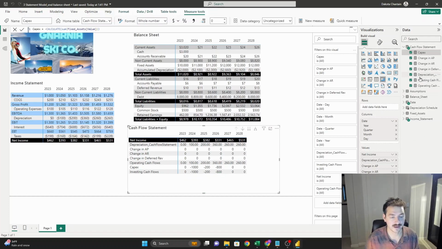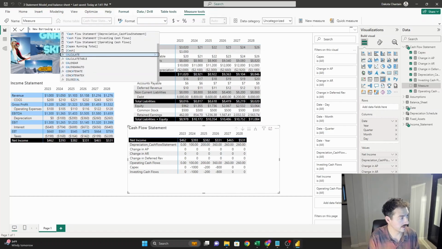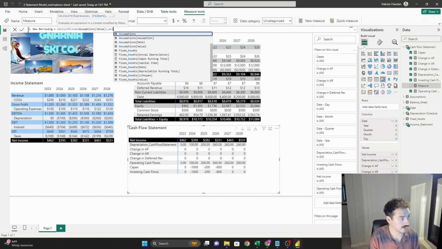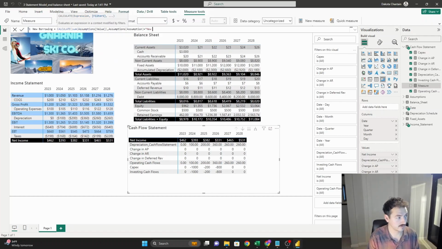So the last section, of course, is the financing cash flows section. And let's do a new measure here. This is going to be new borrowing, and that's going to be calculate the sum of the value from the assumptions table, where the assumption is equal to new borrowing. Close that up. Copy paste that measure so we can keep moving quickly. And this one's going to be repayments, right? Debt repayments. We have a schedule for that. It's coming from our assumptions register.